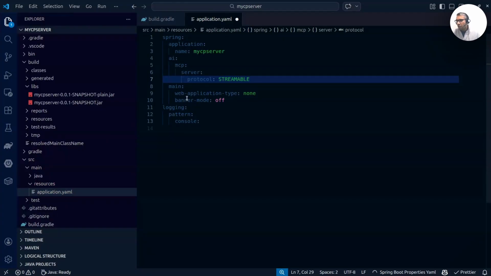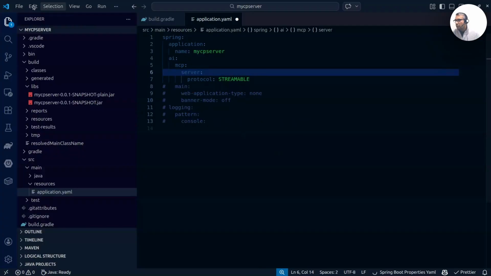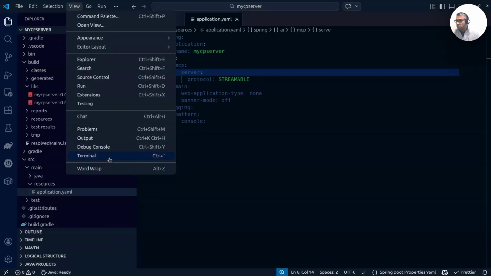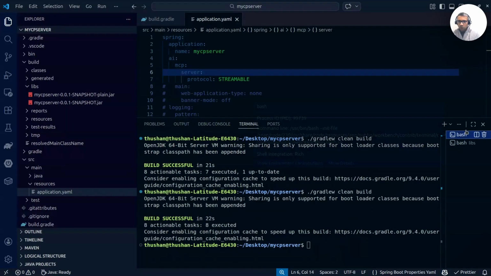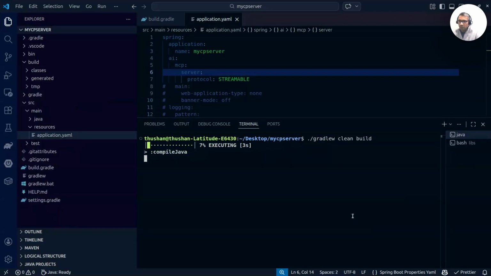And then we don't need to have any of these properties. Only this property is enough. So let's make these properties commented out. And now let's save this, save all. And now what we need to do is rebuild this. So let's open the terminal, and we go to our build terminal, and we'll clear this, and we'll do this again. So we'll rebuild it, and we'll see whether it is successful.